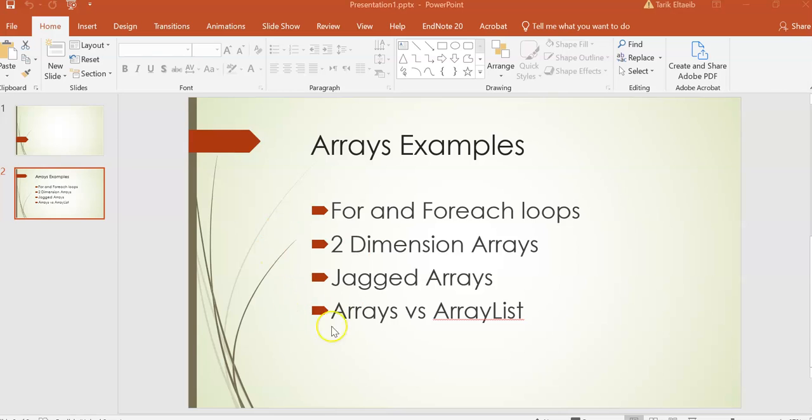In this video, we're going to cover arrays. This is our agenda: foreach loops, two-dimensional arrays, jagged arrays, and ArrayList. Okay, so let us start.